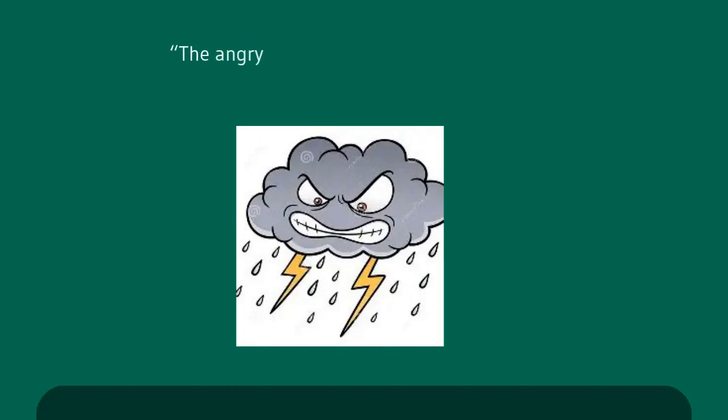First, the angry storm pounded on the roof. In this sentence, the storm is described as angry and pounding, two things that people do. This shows the storm as wild, loud, and aggressive. It makes the storm feel more like a character than just a weather event.